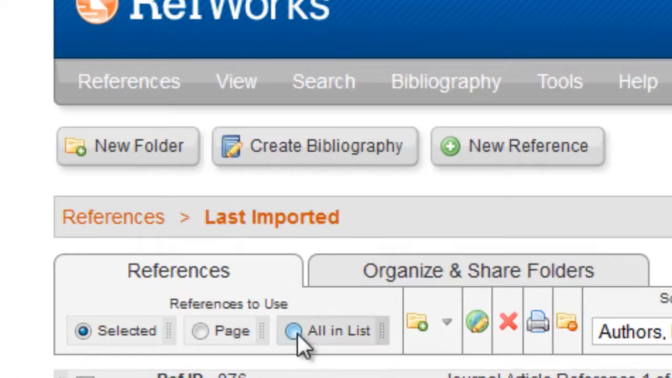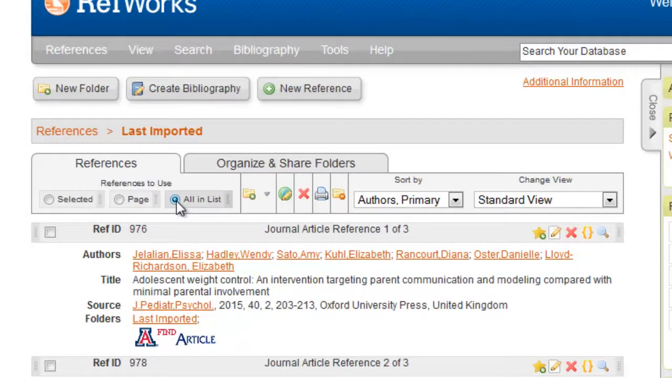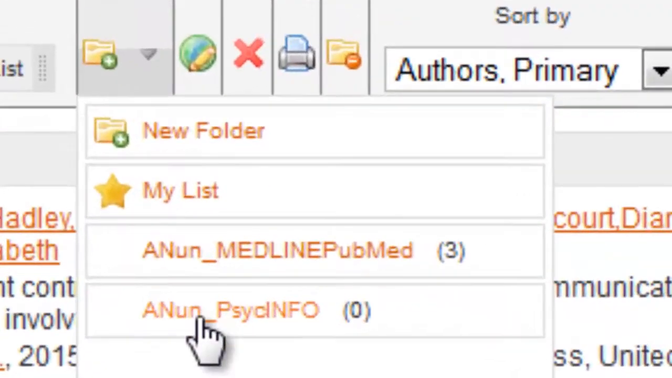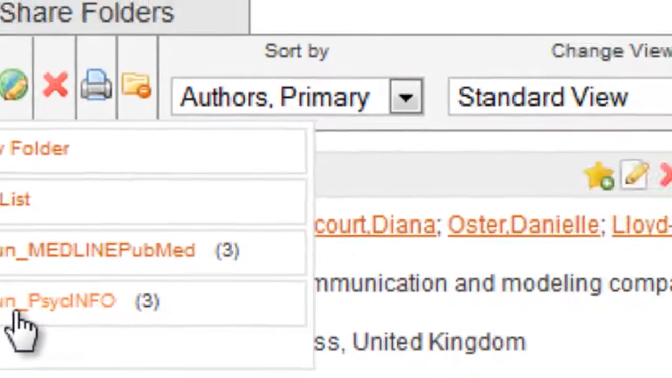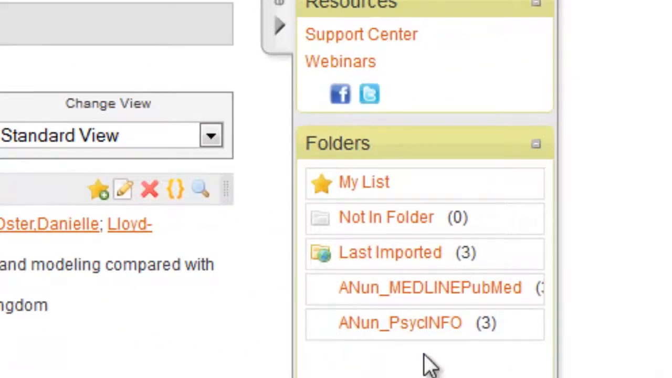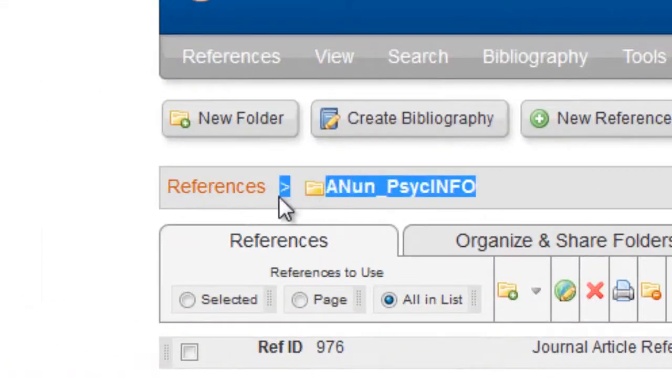So I'm going to select all, and I'm going to move them into my PsycInfo folder. You see it here in the queue. I'm going to go ahead and open that, and now it's showing that I am strictly in the PsycInfo folder that I had created.